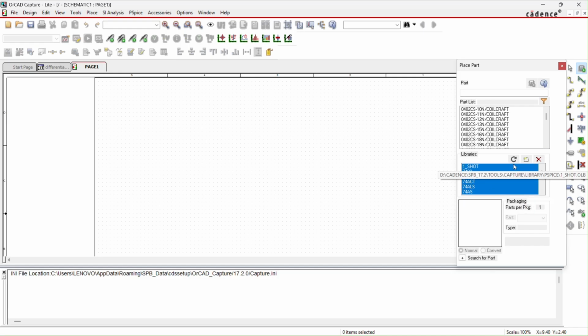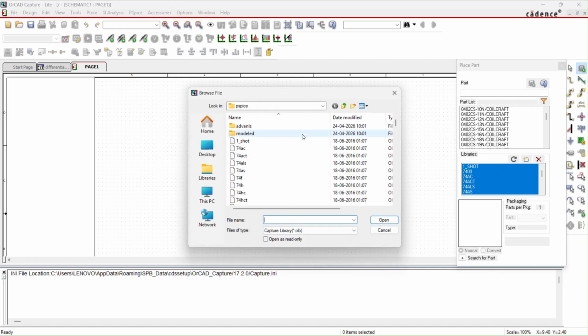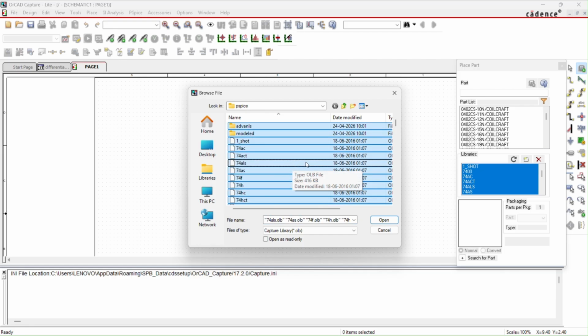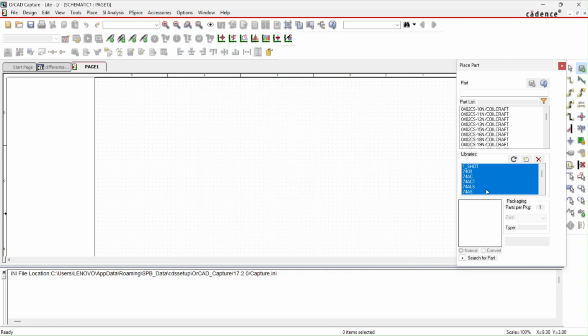If you're doing it for the first time, just after installation, you have to add the libraries. So you can go here, click, you have all the libraries here, click somewhere, Control A, so that all the libraries are selected, then open, so that all the libraries will come over here. In my case everything is selected, so select all so that you can easily get all the components.